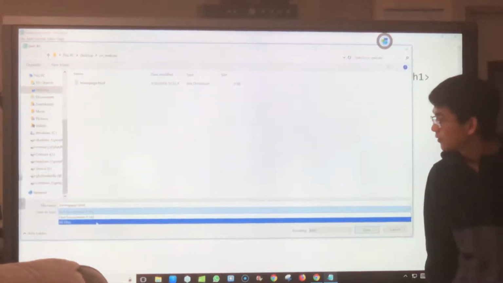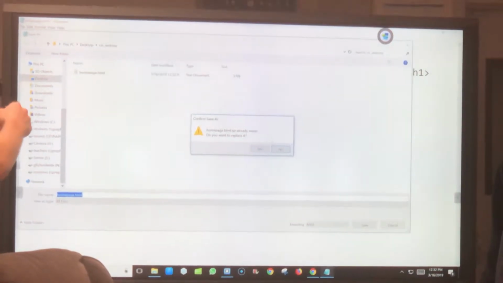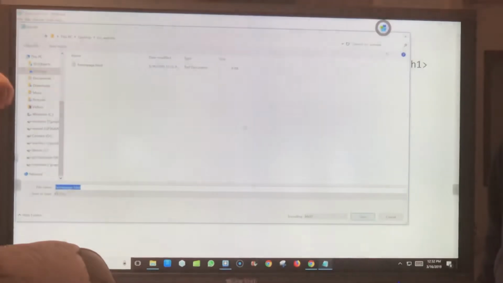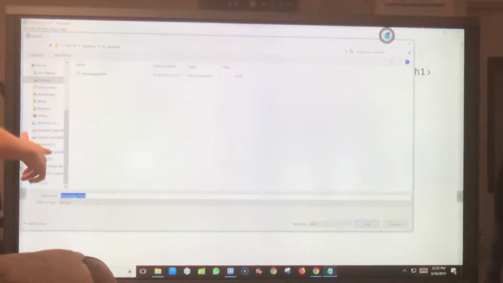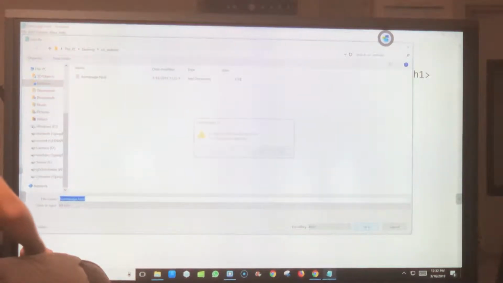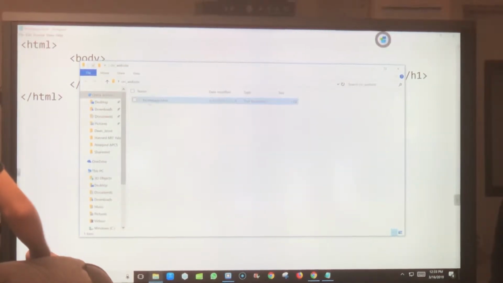And then on the little bar on the bottom where it says save as type, you're going to put all files. Click, and then click all files. And if it says it's duplicating, just say replace it. You want to replace this one, because that way it's going to be transformed into a web page. You don't want to copy it. Just replace it.